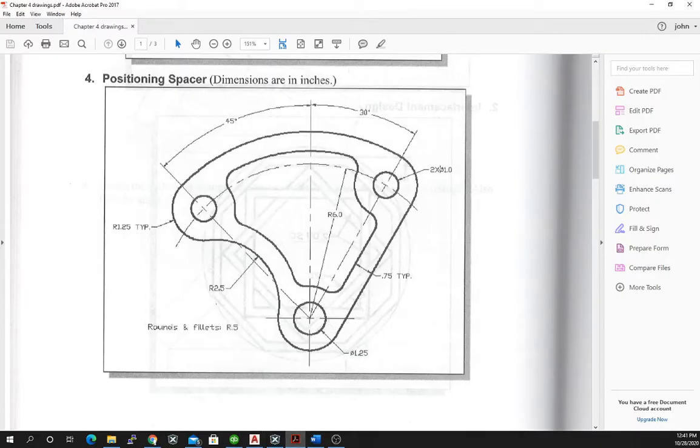Here we have a circle radius of 1 with a circle radius of 1.25 outside it. It's located 30 degrees from vertical, which means it's 60 degrees up from horizontal. We also have the same thing located 45 degrees from vertical, which is 135 degrees from horizontal. The 1.25 outside radius, by the way, is shown here, the R1.25 typical. The TYP stands for typical.